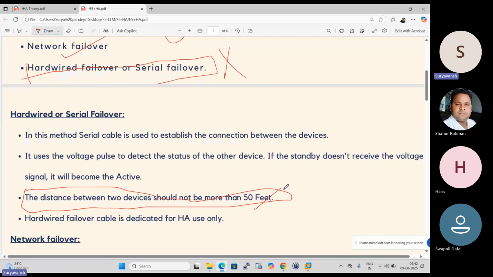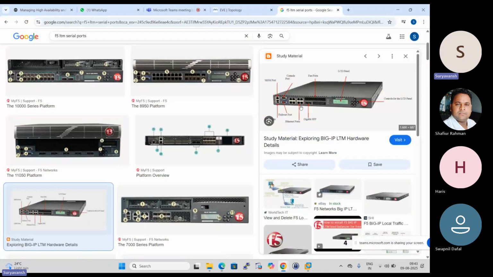If you are using the serial failover interface for the HA part, we need to keep both the LTM devices together, not more than 50 feet. And here, we can select that the serial failover cable is dedicated for HA use only. So we can use that port only for HA purposes. Whatever port I have shown here, this one is only used for the failover. And this box and the other HA box should be in close range. So that is the work of the serial port.